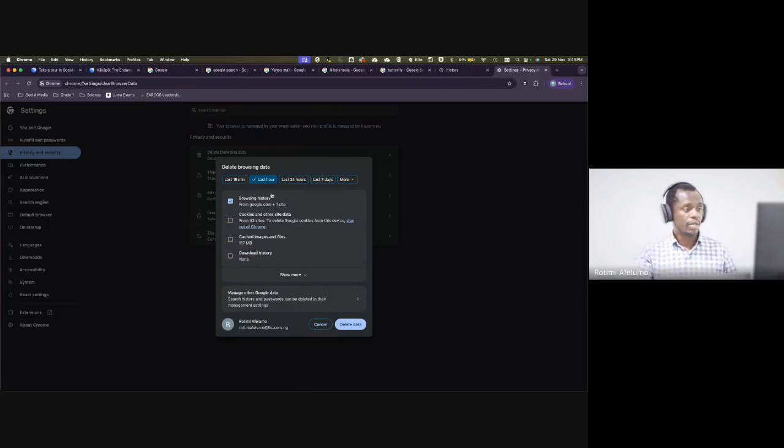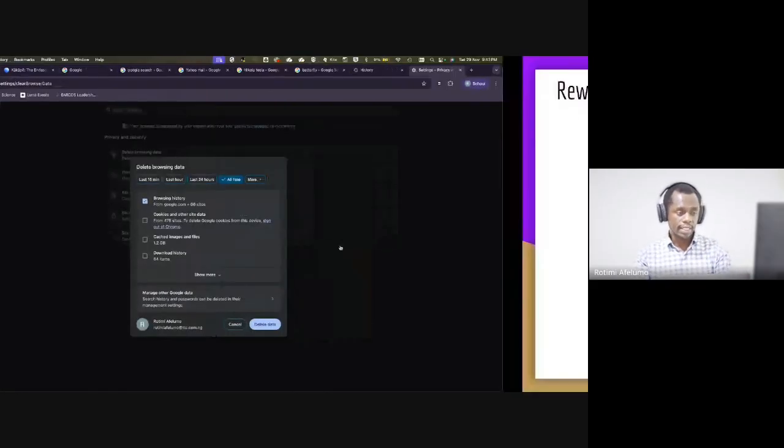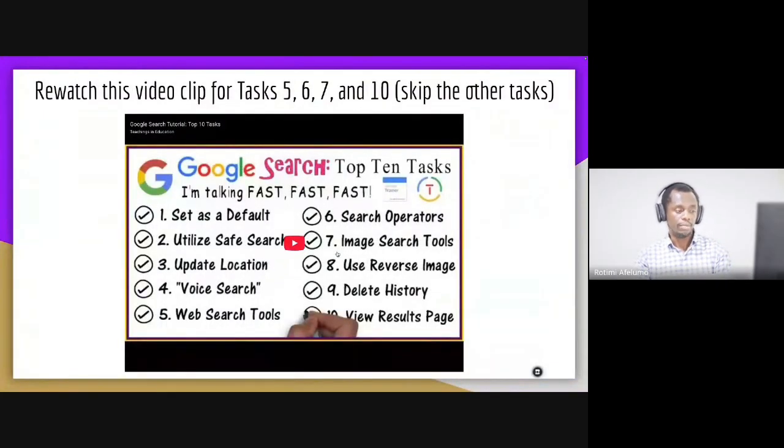So you can delete your browser history in the last 24 hours, in the last 7 days. You can see last 4 weeks. You can see all time. And then you can delete all of that. So that is how you delete your browser history.